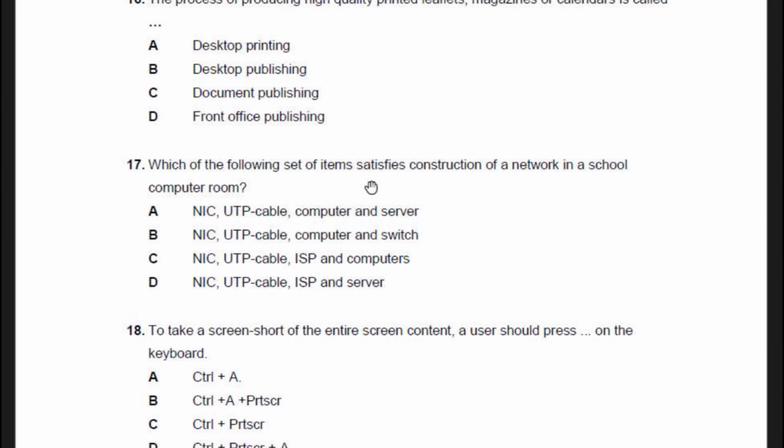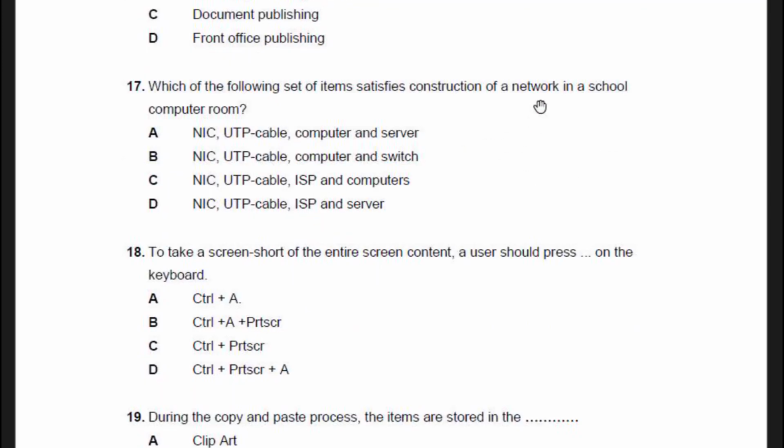Which of the following set of items satisfies construction of a network in a school computer room? A network basically means when you connect computers so that they can share resources. So what are the items needed for you to form a computer network? Let us explore. The correct answer is B. The reason why B is the answer is because you need a network interface card. This will act like a CPU that is able to handle networking stuff such as the signals coming in and out, the data packets and so on.